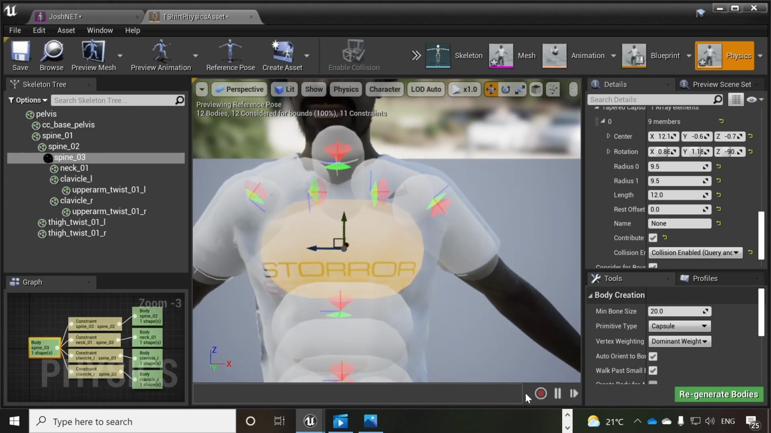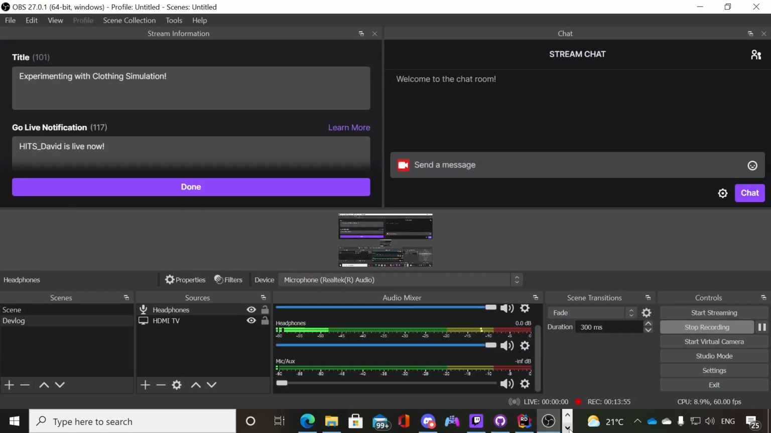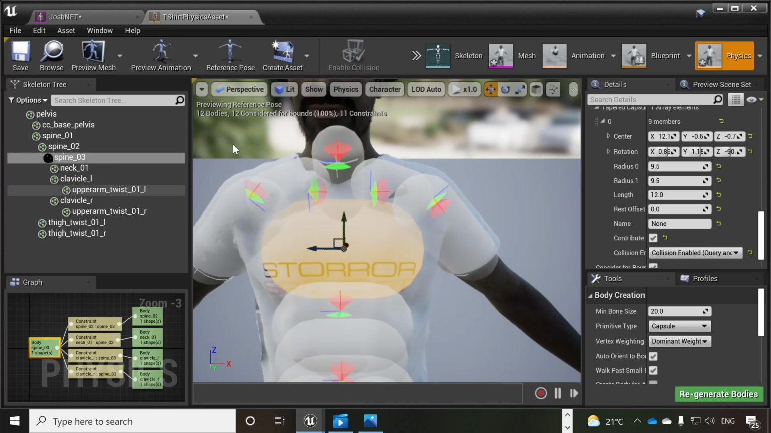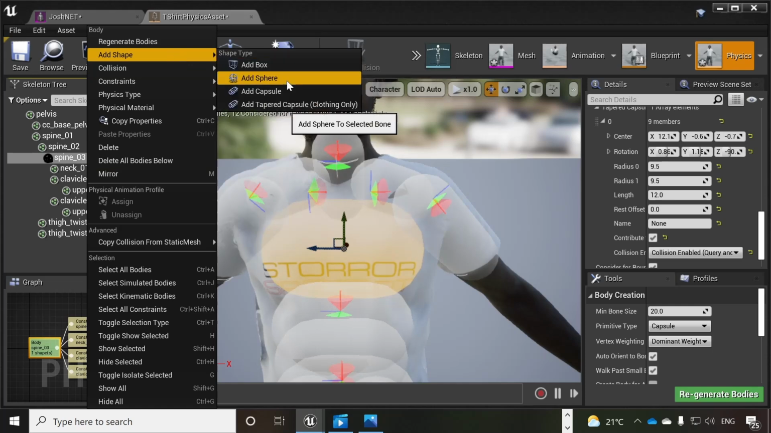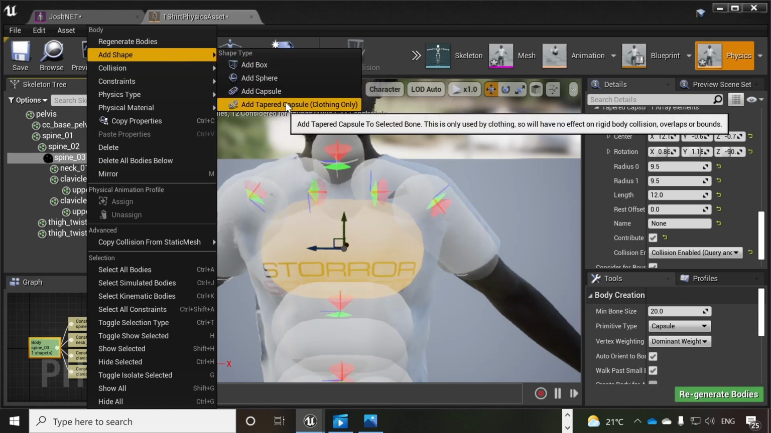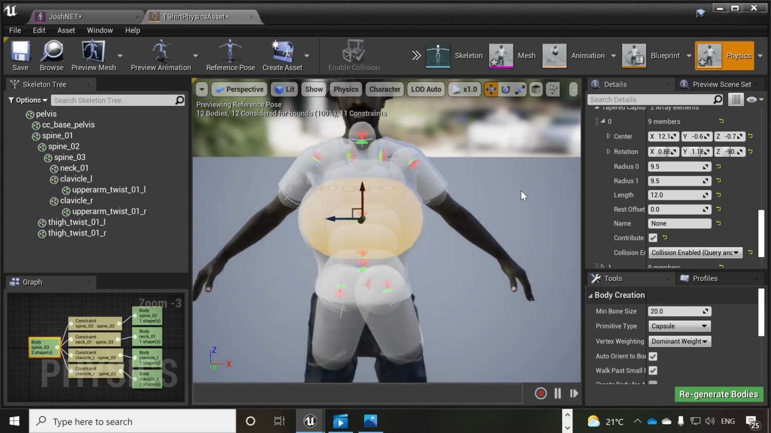I did record it when I was doing it. Am I recording now? Yeah. But I made two. I added a shape, a capsule, to this bone. So if you go in here and you add shape, you can add capsules. So I added two taper capsules, and this will move now with the bone I added the two to, which is spine 3. So that would move with spine 3.